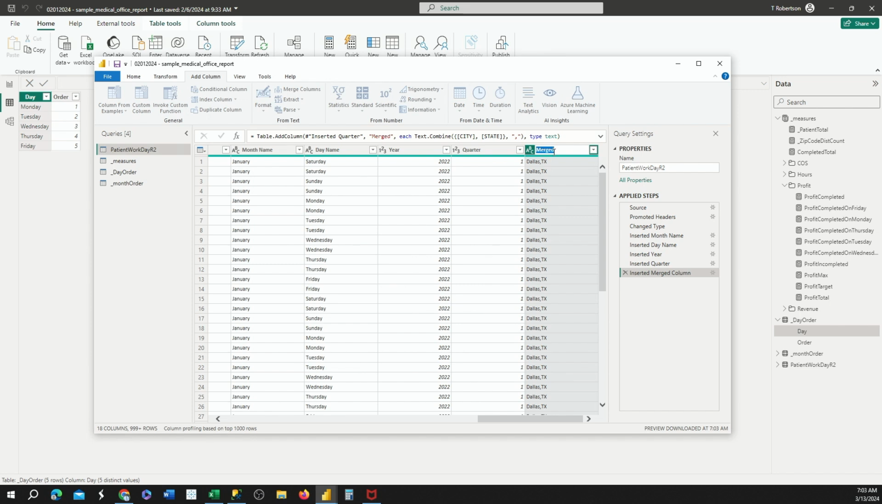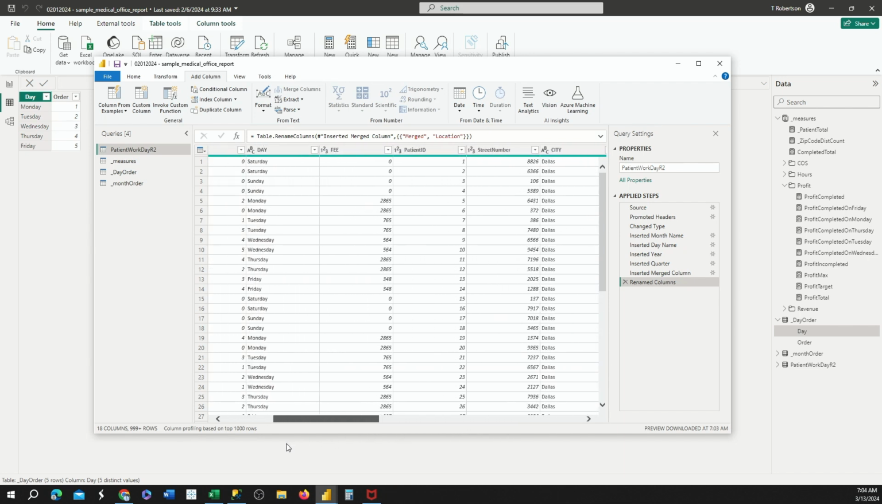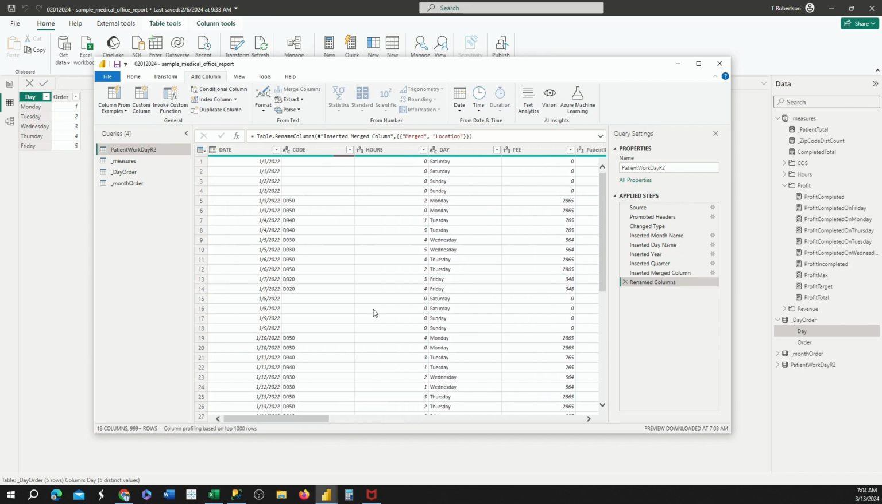I don't want the name of that column to be merge. I want that to be called location. So I'm just going to double click inside of that title, and now we've got a new title, and it's called location. So now we can use this new column in our report, or we can use the city column and the state column. We can use those two columns as opposed to just using that one column. It's totally up to you. When you do the analysis of your data, you determine how you want to build out your report.